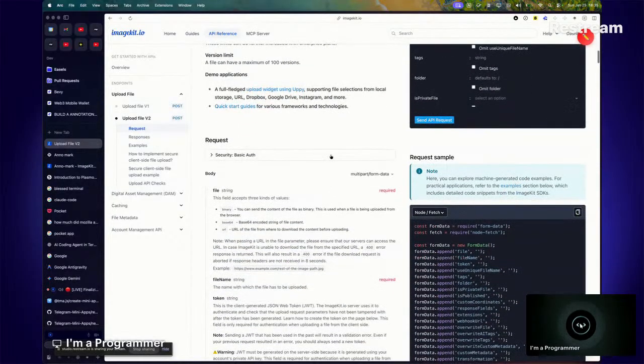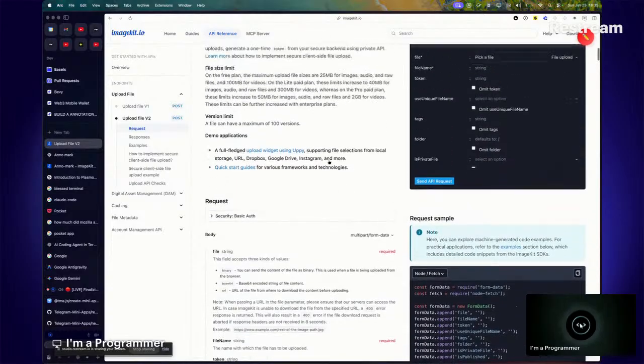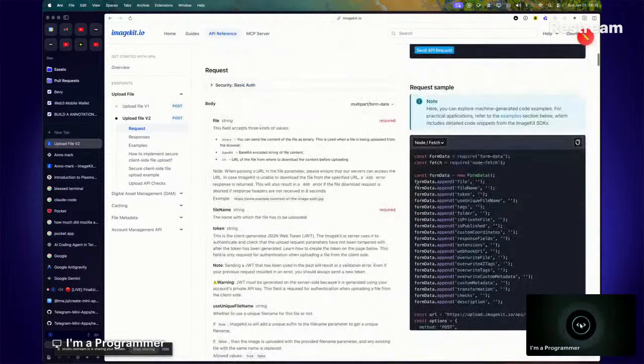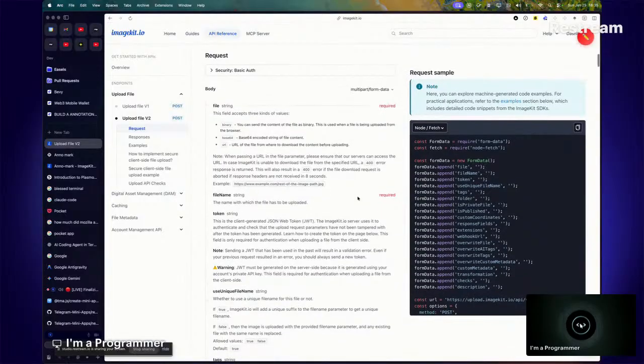So what we can do here is we look at the request type, right? What does it take? This takes in a file that we can upload, and it also takes in a URL that we can upload from. So we are not using that. So we have the request sample here that we are trying to look at. So let's look at the object it takes.